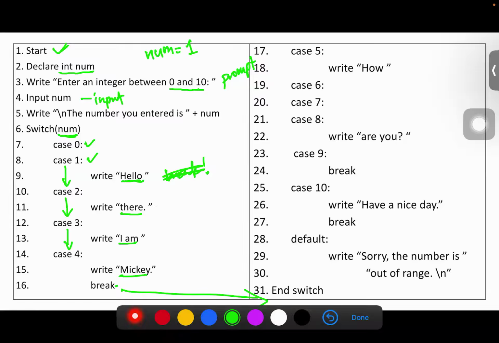Do you understand how it worked? So please, you see all the Hello there. I am Mickey. Because there's no break between any one of those things. Is that okay? Yes, sir. Okay.